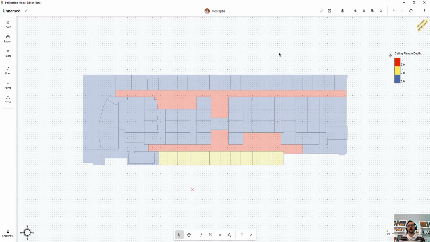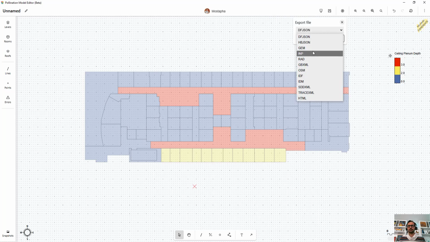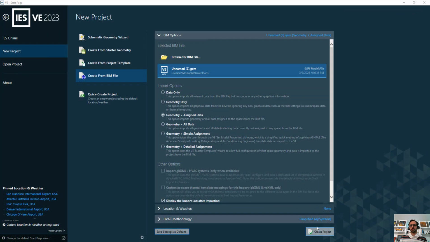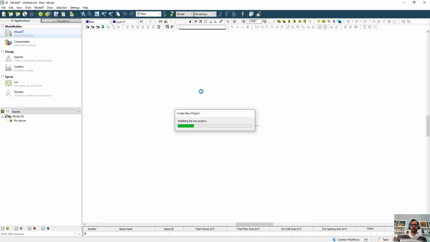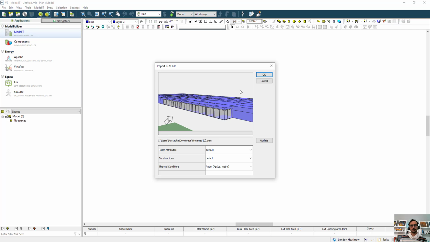And then once you export this model to other software, it generates that plenum during the export process. So I'm going to go ahead and export this to IES VE so you can see how that works. And make sure you don't select exclude plenums. Okay, so I'm going to open this model, the gem file inside IES VE. And you'll see the plenums are there, right? You can see them here.